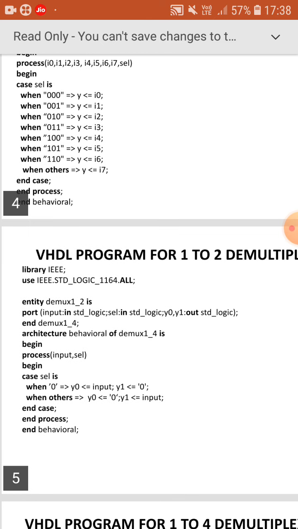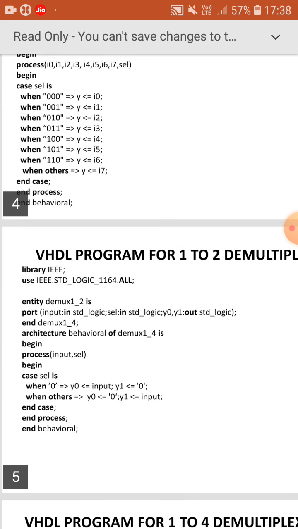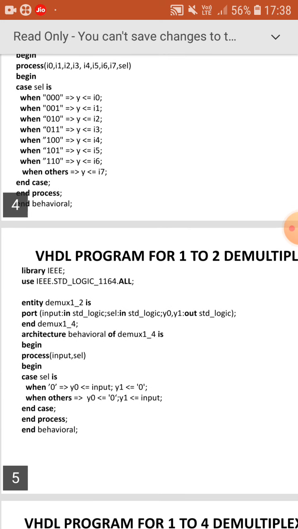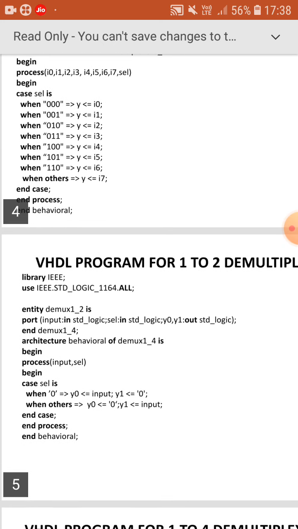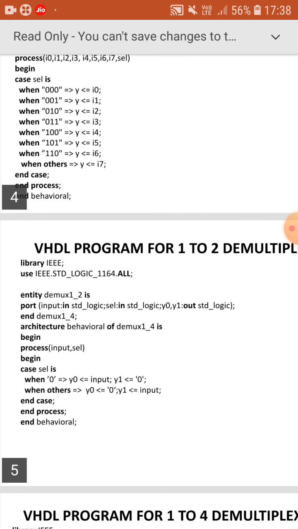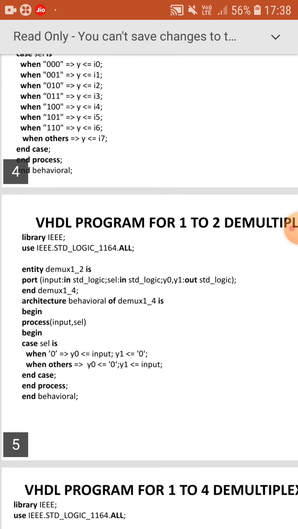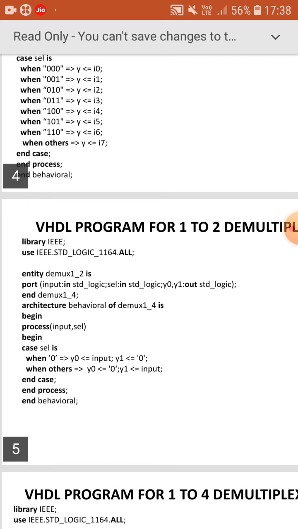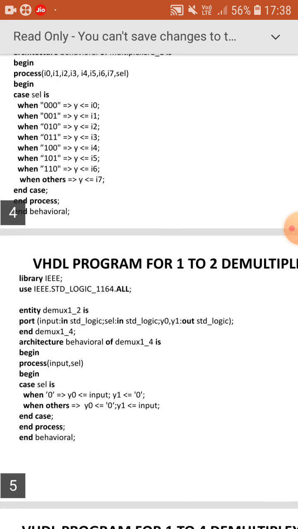Next case statement. Case SCL is when 0, 0, 0, then y is equal to I0. When 0, 0, 1, then y is equal to I1. When 0, 1, 0, y is equal to I2. When 0, 1, 1, y is equal to I3. When 1, 0, 0, then y is equal to I4. When 1, 0, 1, then y is equal to I5. When 1, 1, 0, then y is equal to I6. When others, then y is equal to I7.